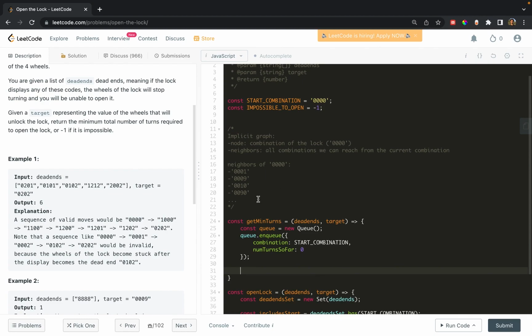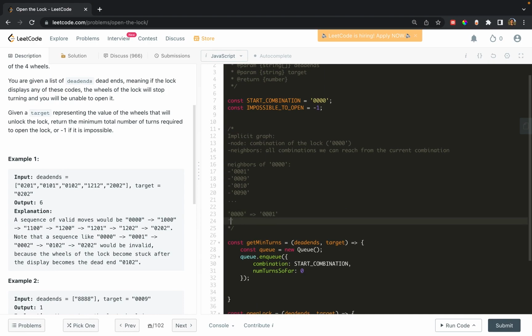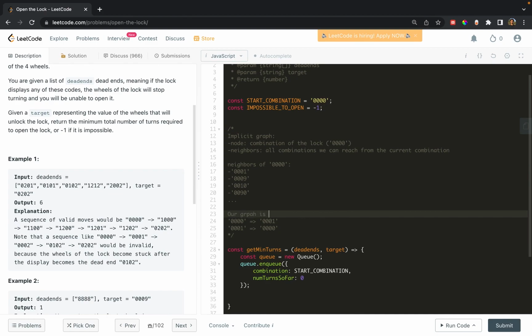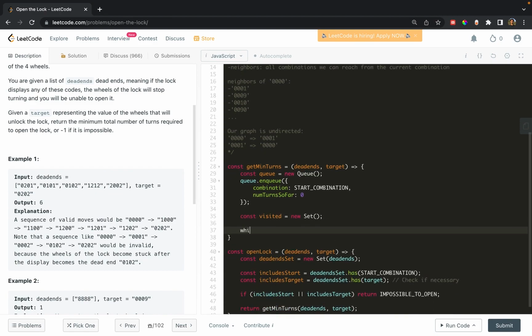Our graph is actually undirected because if you have something like 0, 0, 0, 0, you can go to 0, 0, 0, 1, but also if you have 0, 0, 0, 1, you can go to 0, 0, 0, 0. Obviously, you can just kind of turn this in the reverse direction. So our graph is undirected. This means that we can have cycles. We know every undirected graph can have cycles, and sometimes directed graphs can also have cycles. So we're going to need a visited set to make sure that we don't have any infinite loops.